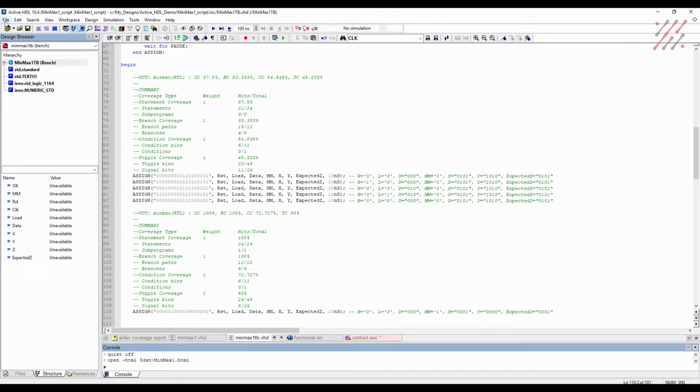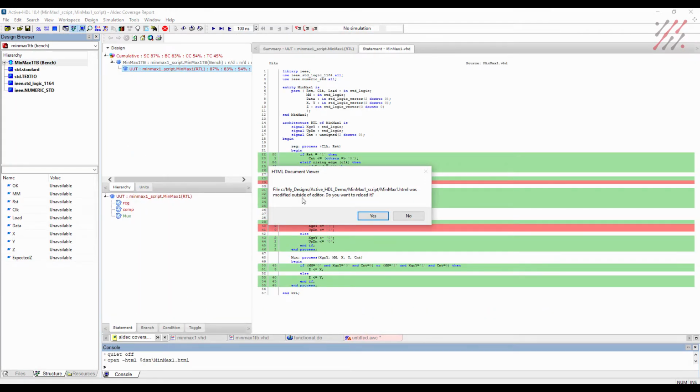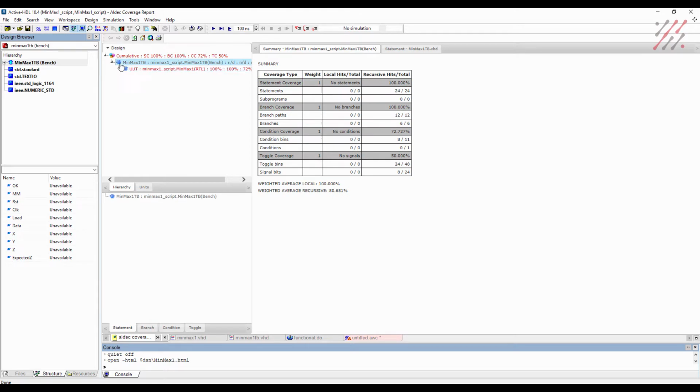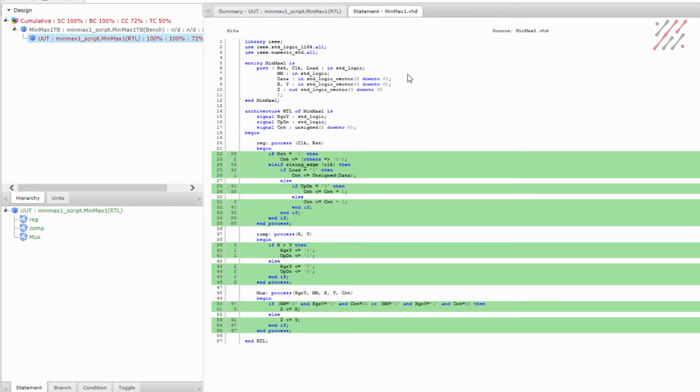So if I re-execute this do file and look at the updated coverage results, we can see statement coverage now reported as 100%. So statements: 24 out of 24 hits. If we look at the statement report in more detail, we can see that all the lines are now in green. We used to have, for example here, hits of 0 before. They used to be red. Now we have hits of 1.